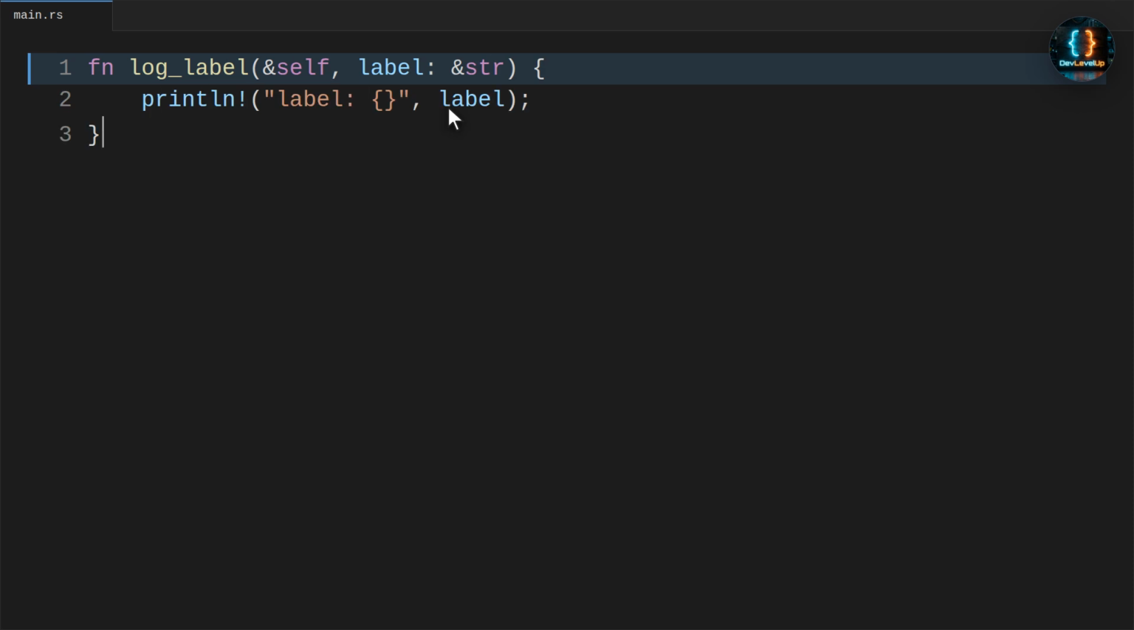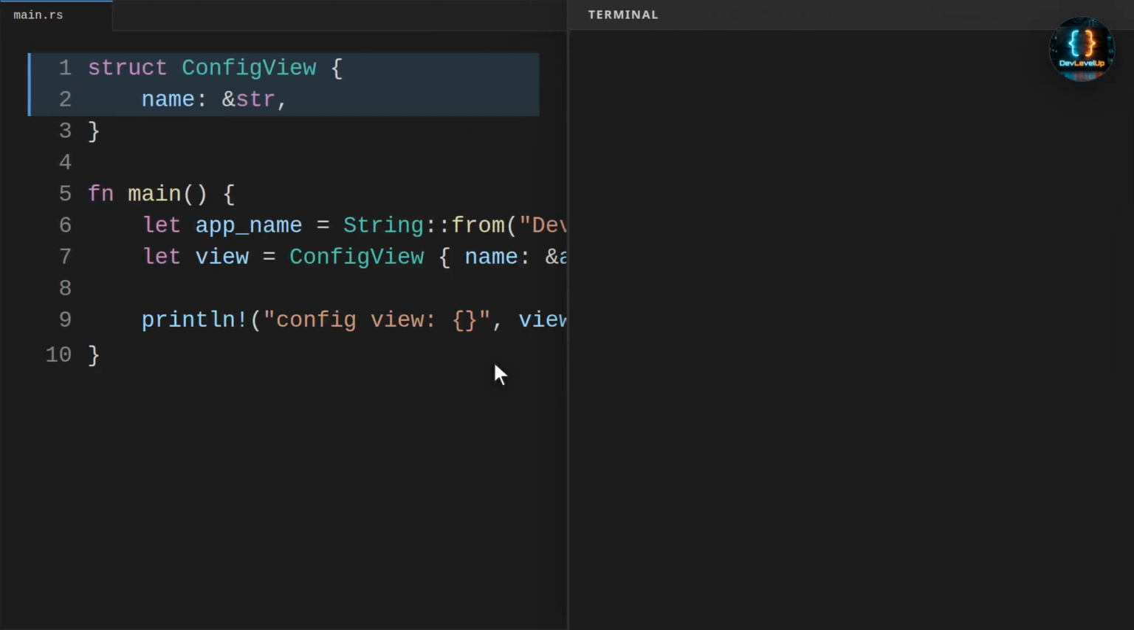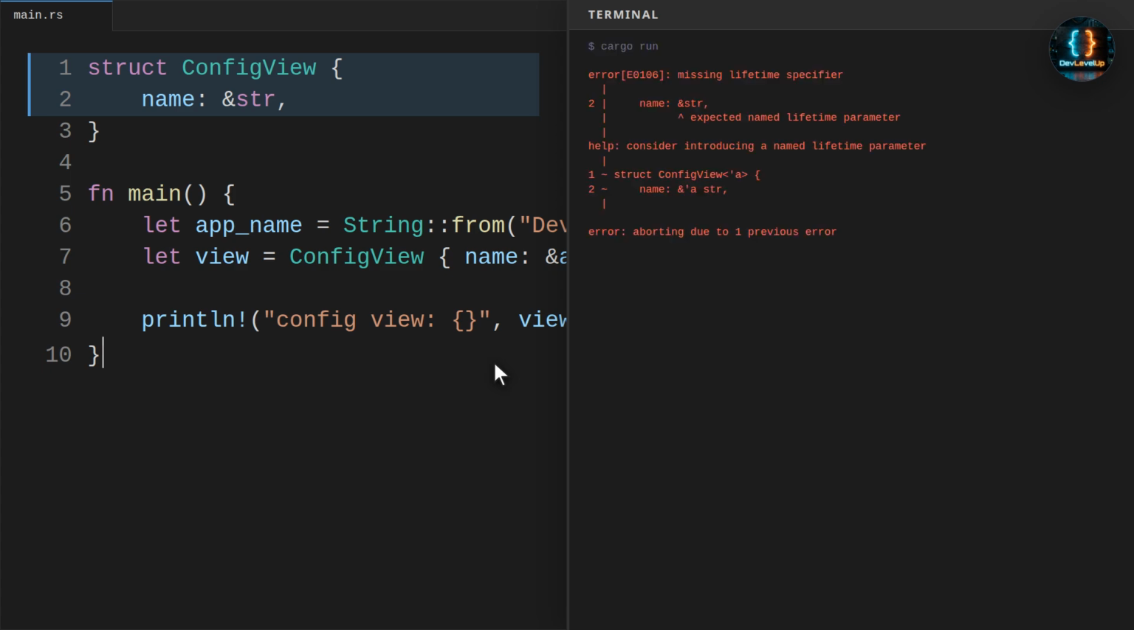Try adding a second method that prints a temporary label. Keep that label independent from the parser source lifetime, because the parser does not store it. This happens when we create a lightweight view over existing configuration data. We want the struct to point at an application name, so we add a string slice field. Now we run it, and Rust immediately asks for the missing lifetime.